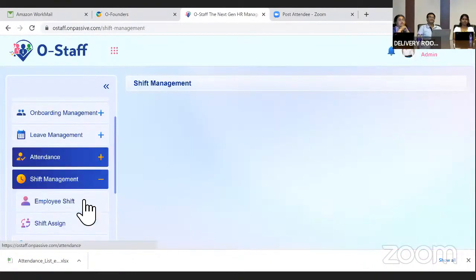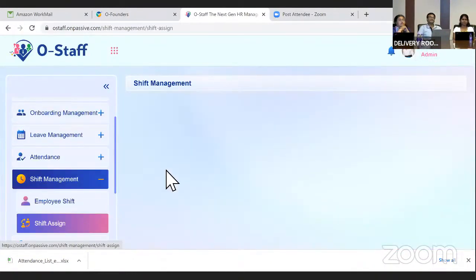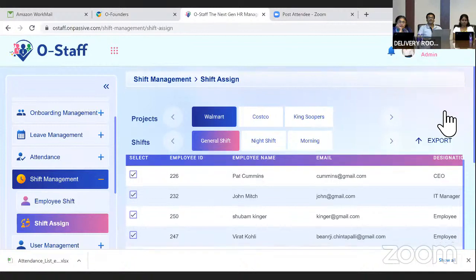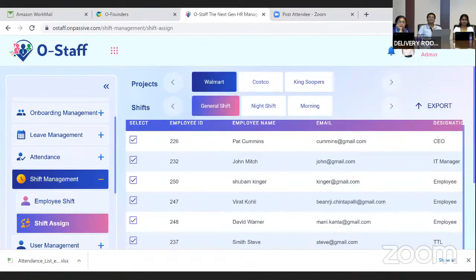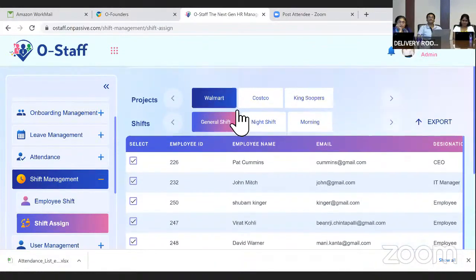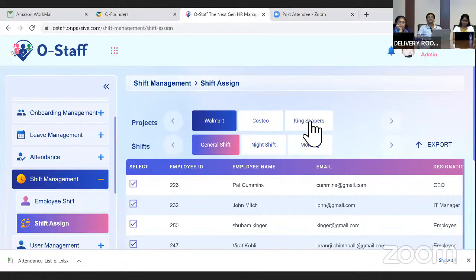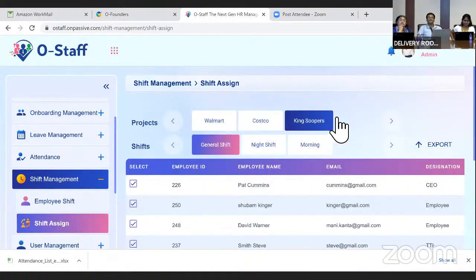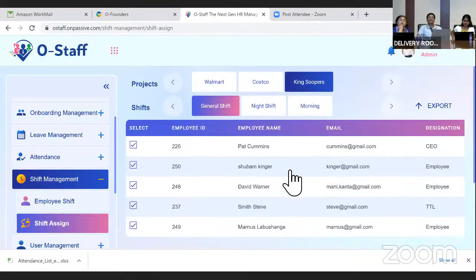I'll walk you through the shift management system and shift assign. This shift assign feature will be there for the manager role. In the host application, if you log in with a manager role, the projects assigned to a particular project manager will be shown over here. In the first row, the projects are Walmart, Costco, and King's Coopers. With respect to each project, you will be able to see which employees are allocated. For Costco, these are the employees allocated. For King's Coopers, these are the employees allocated.